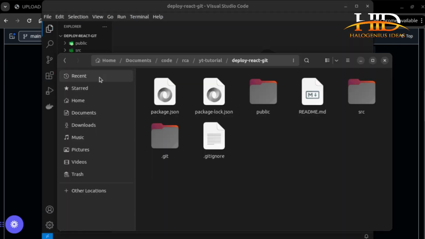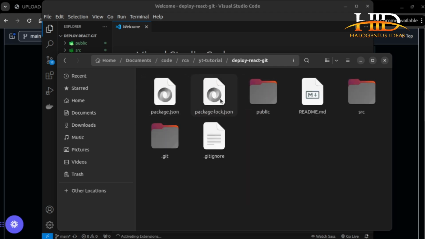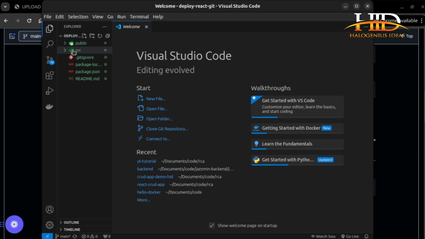Initially, what happened is that I was opening this particular directory in VS Code, but this is the only one I want to open, this deploy React Git, which is what I'm having here. So moving forward, this is the folder, but you can notice very well that in this particular directory, I don't have the node modules. Okay, so let me install the node modules.